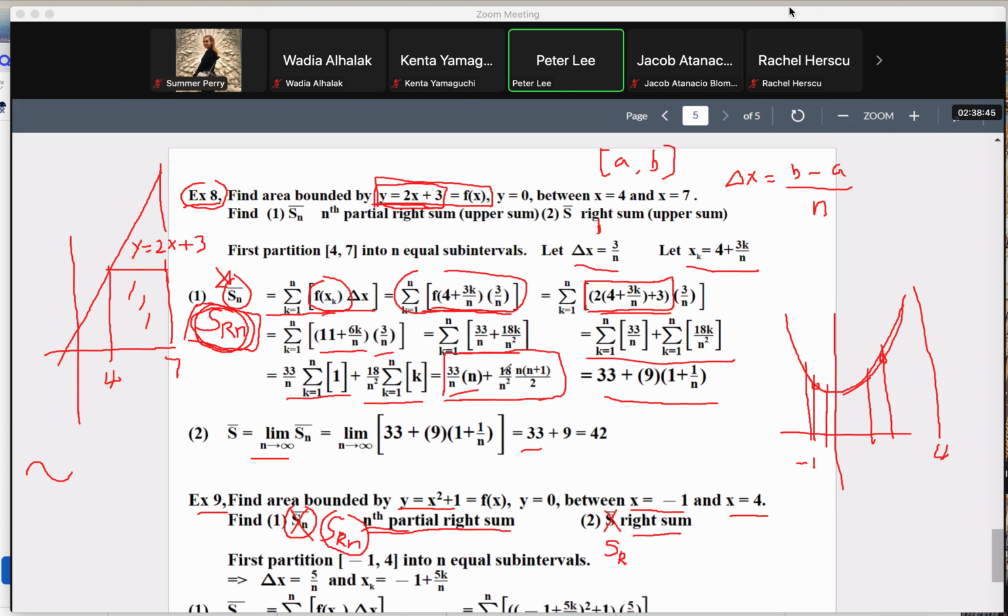This is a quadratic in the numerator and also a quadratic in the denominator, same degree.